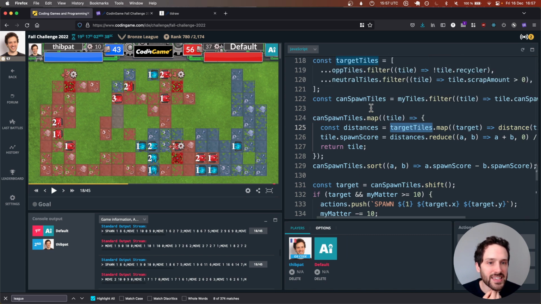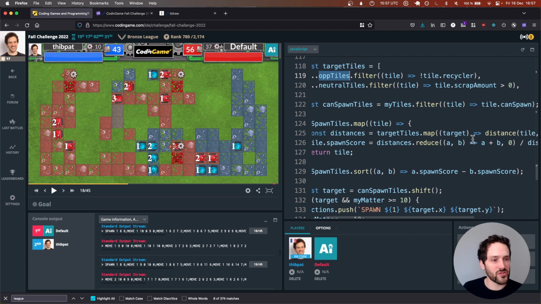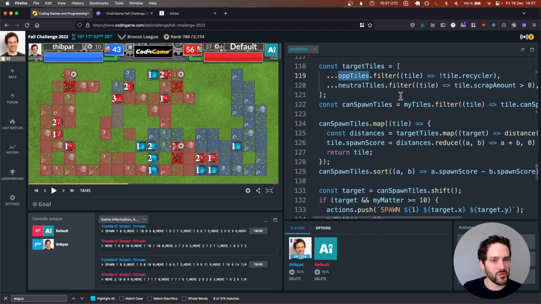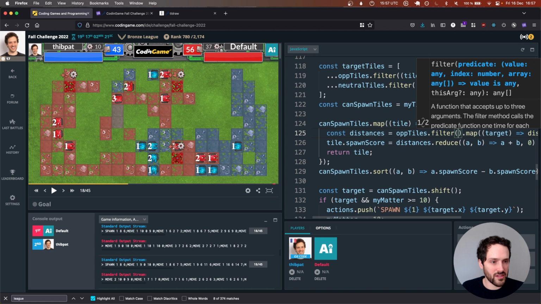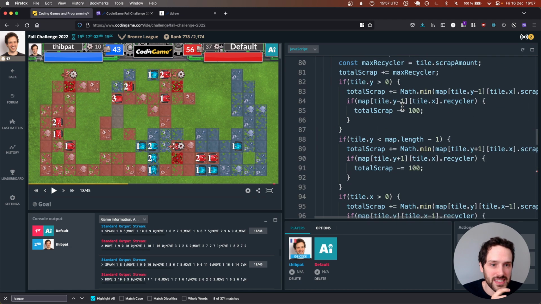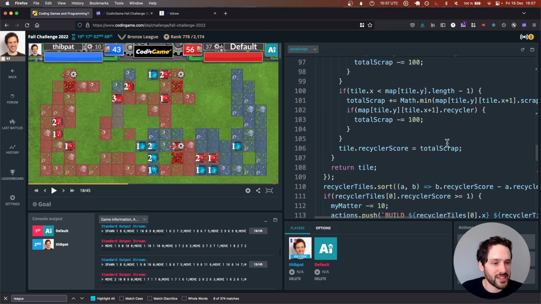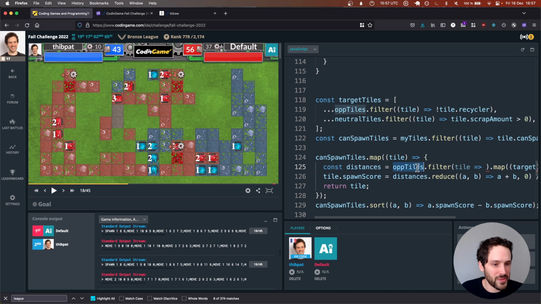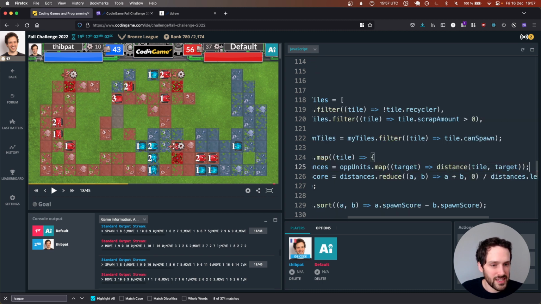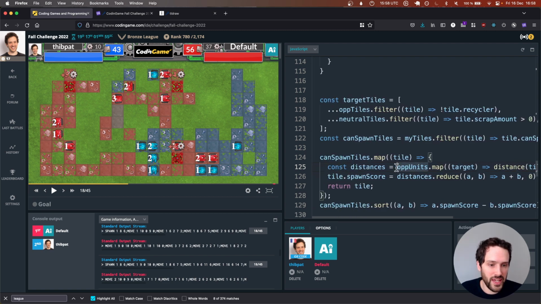So here, distance, it's not target tiles, it's up tiles. We don't want to spawn the tile close to enemy. We need to do up tiles dot filter tile, and we want only the tiles that have an opponent on it. So how do we do that? Up unit, there is already something. So here, instead of up tiles dot filter, we just need up unit, and we map the distance. And yeah, that's it. So here we are spawning the tile next to the enemy units.